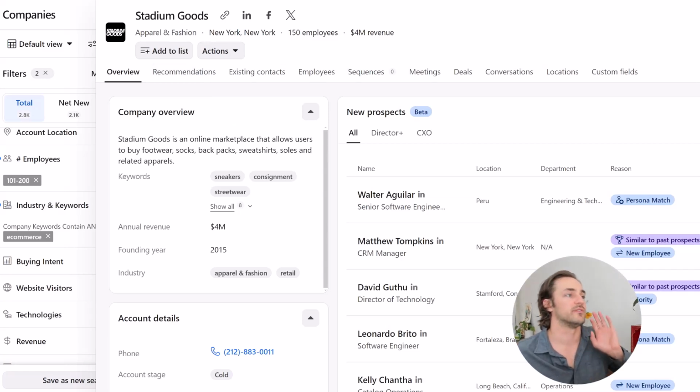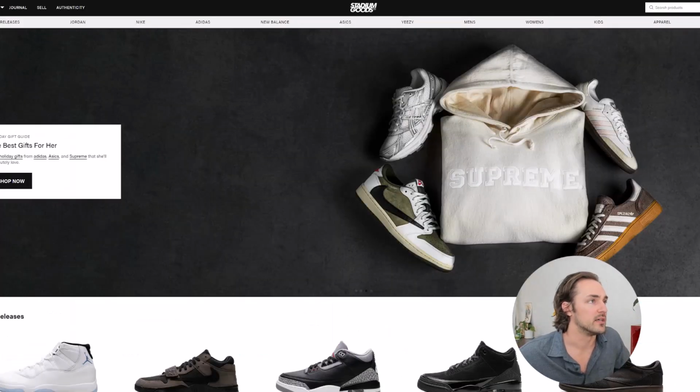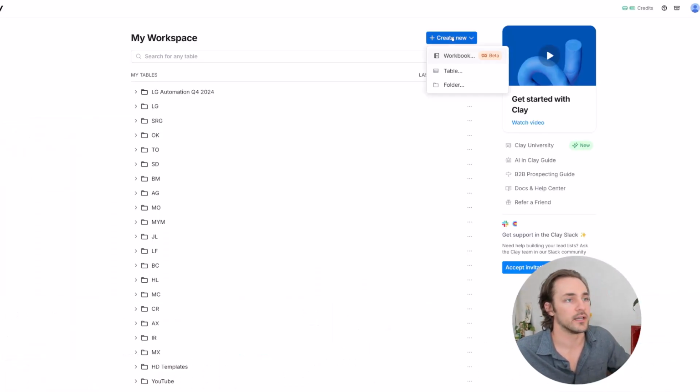Now, assume we want to find other businesses that look like them, because if we've already worked with Stadium Goods, we know we can get good results for them. Why can't we get good results for their competitors or companies that look similar to them? So let's click into Clay and get started.